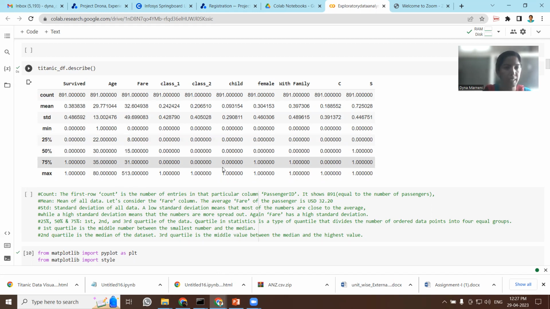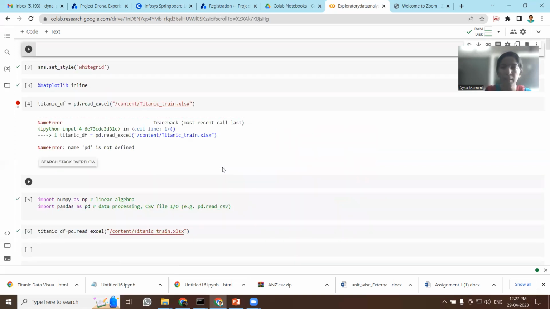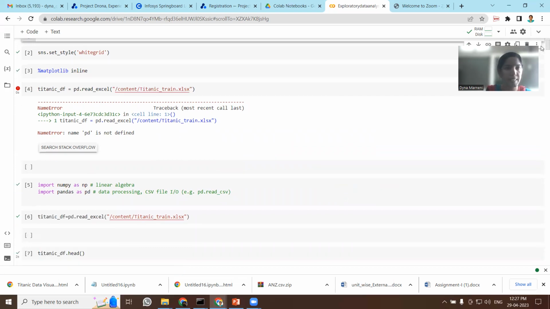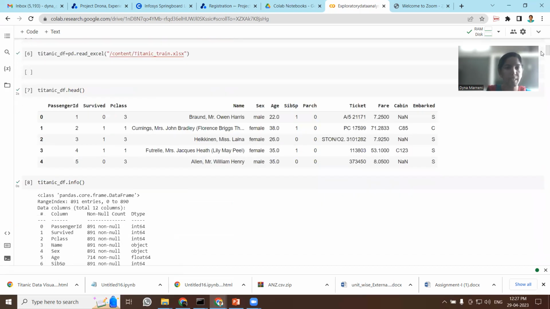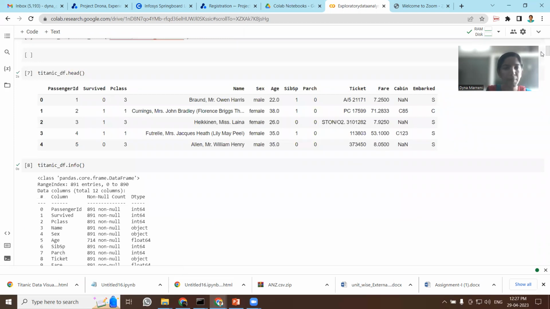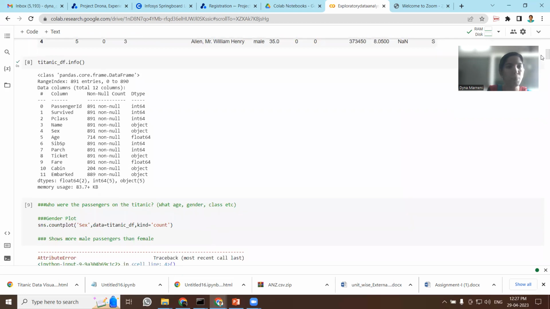Second is the median of the data set, that is the 50% that you can see. And the third quartile is the middle value between the median and the highest one. So this is one method which gives you the basic statistics, and that is what we have seen here. Then you have the head method, which gives you the first 5 rows. Then you have the info method, which tries to give you information about the columns.